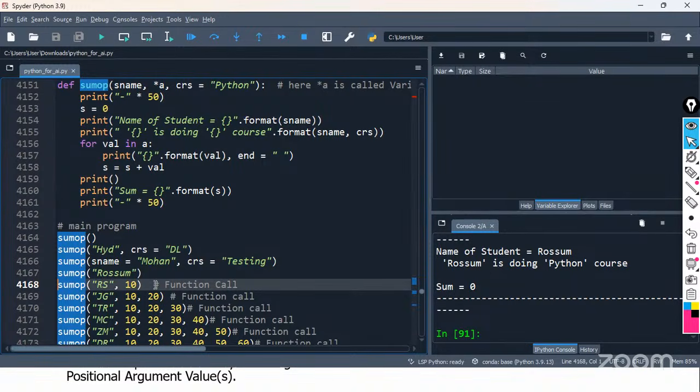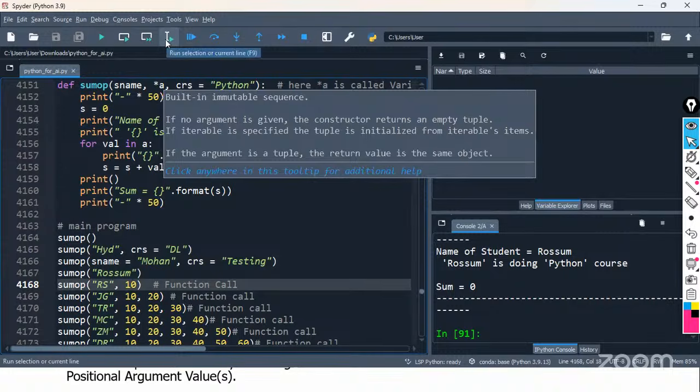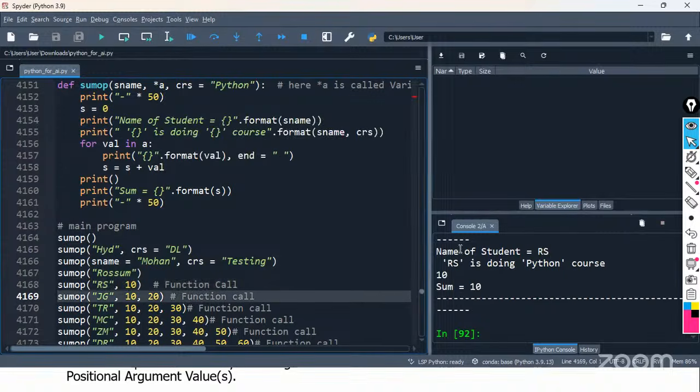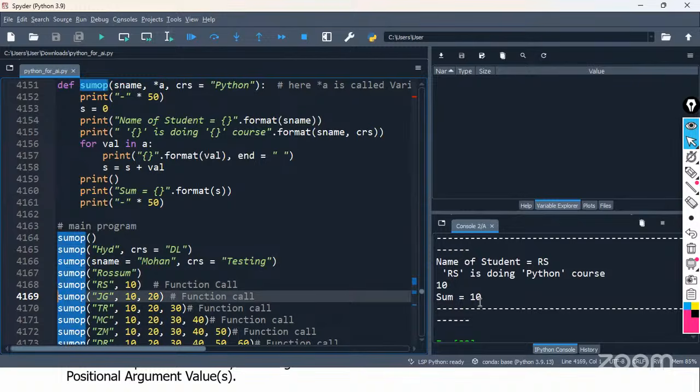Right. Now, let me start passing the values for variable length parameters. S name takes RS, star A takes 10, and the default value for the course, Python, will be passed. So we'll see the output for sum now because we are passing values for the variable length parameters. That is the reason we are able to see the values for sum.